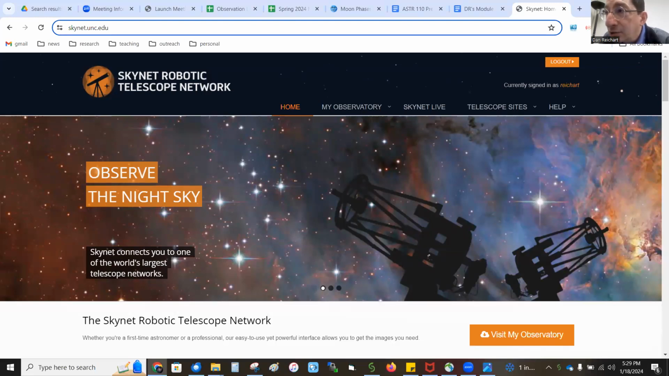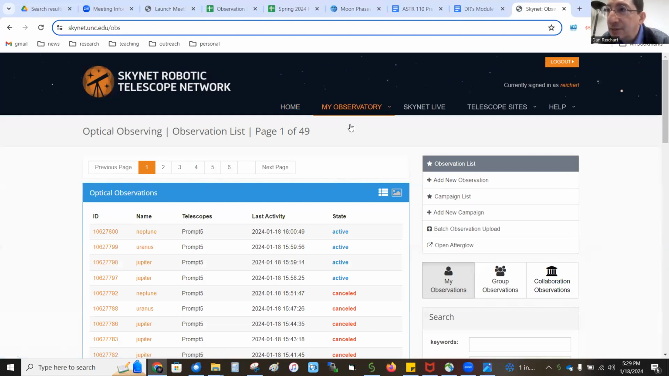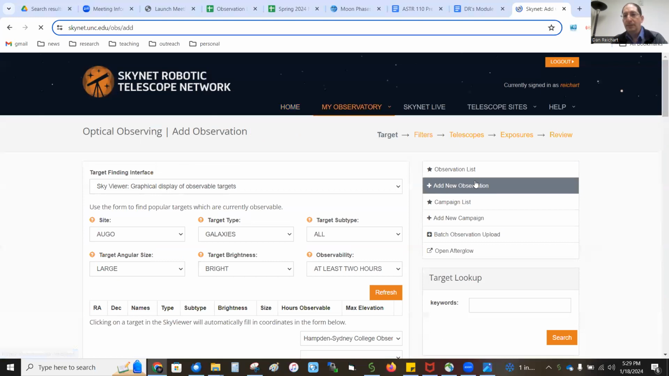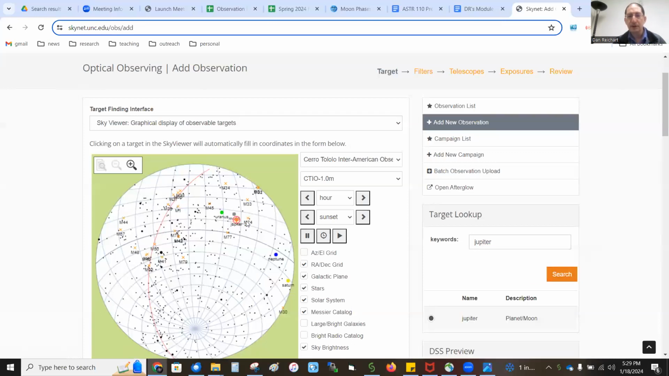So I said we're going to look at Jupiter. So let's go through the steps here. I'm at Skynet. I'm going to go to my observatory. I'm going to add an optical observation. This is an optical observation of Jupiter. Adding a new observation. And we're going to look it up. Okay, found it here in the sky. Now, for reasons I'll explain shortly, all of our observations are going to be on the same telescope in Chile.